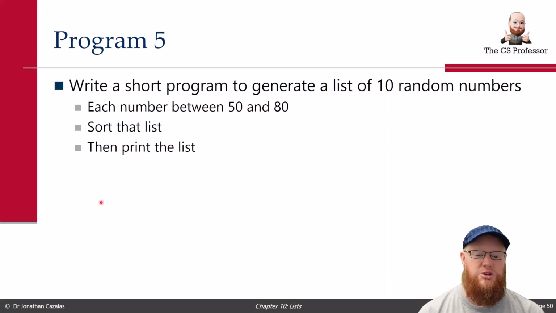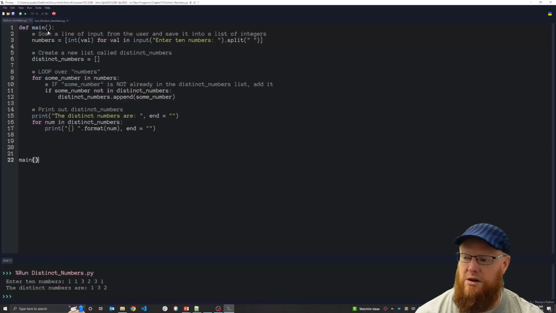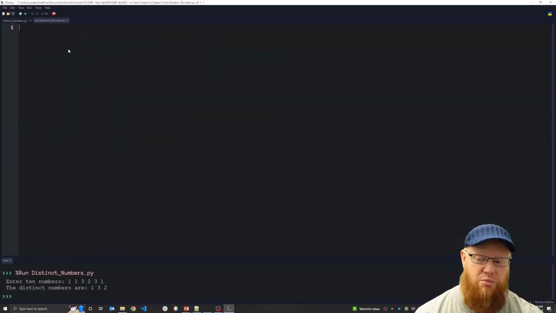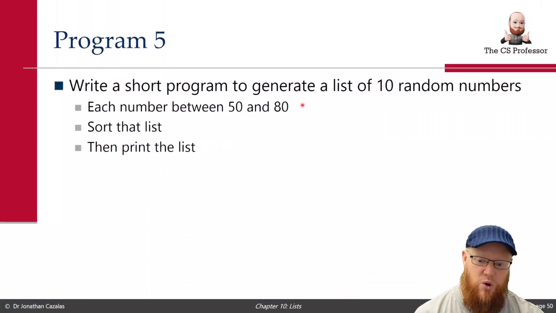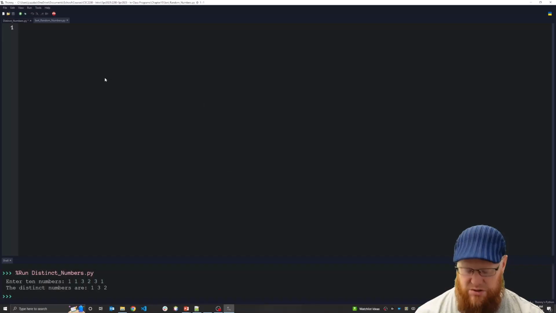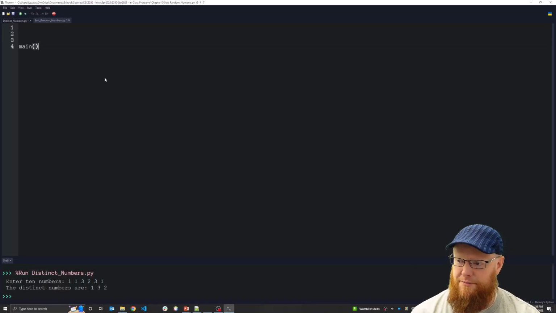Write a short program to generate a list of 10 random numbers, each between 50 and 80. Sort that list, and then print that list. Let's make some comments. I already made a new program. It's called sort random numbers. So go ahead and do that. Pause the video. Sort random numbers. Write a short program to generate a list of 10 random numbers. So first I'll make a main. Come up here, define main.